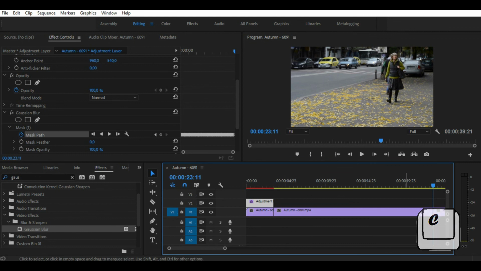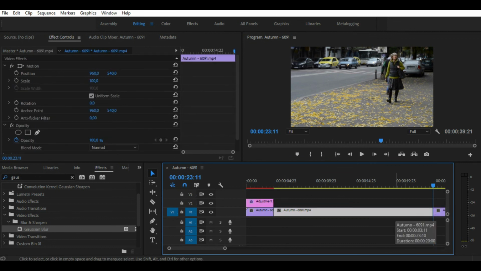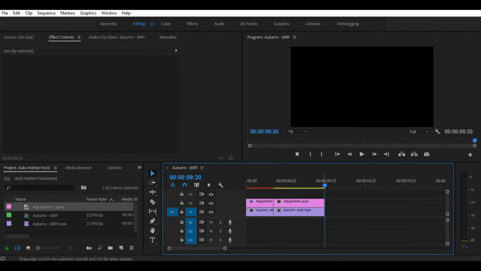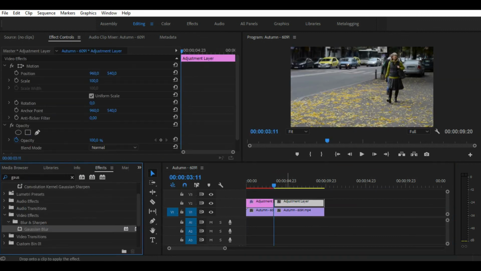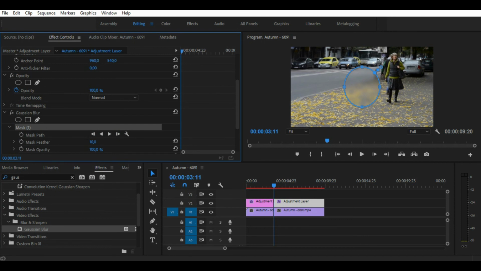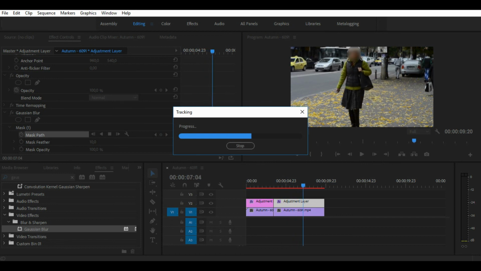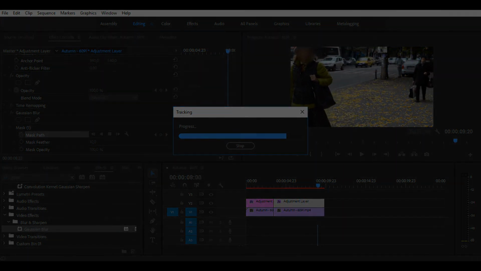Okay, once again, we can do it with another person, let's say this woman. Make a cut until where we want the mask to track. Add the adjustment layer, blur effect, ellipse or other mask, adjust the mask, and let Premiere do the job. That's it. That would be all about auto mask tracking.